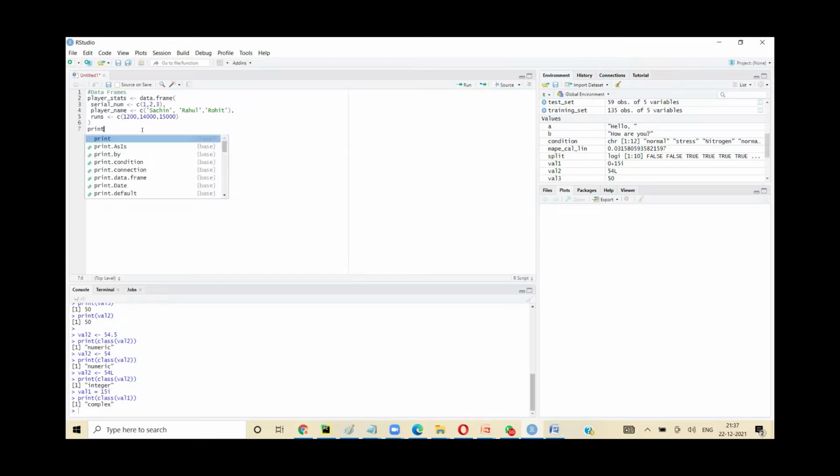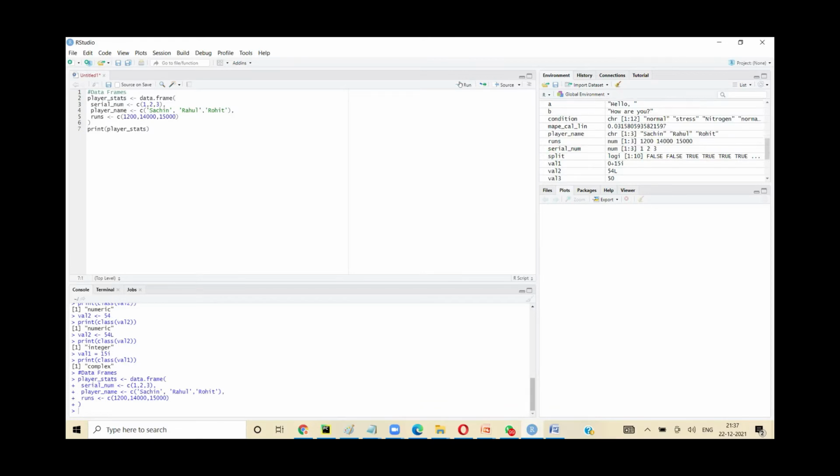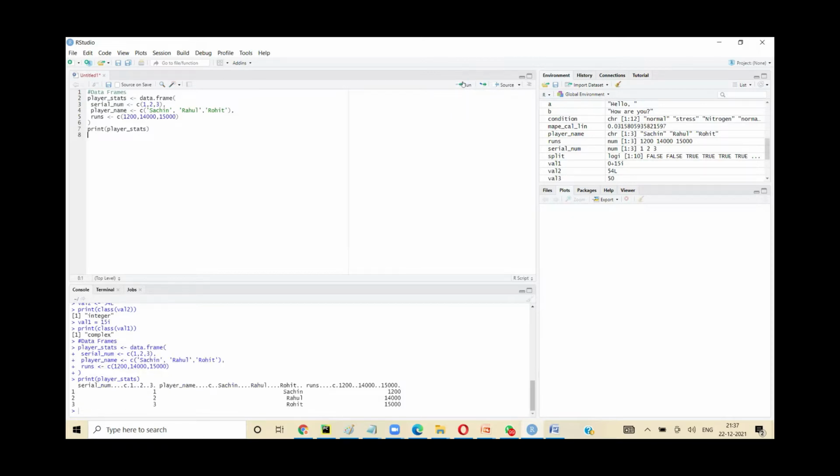So print player stats. Now we'll run this. So you see this? It has created this data here, right?